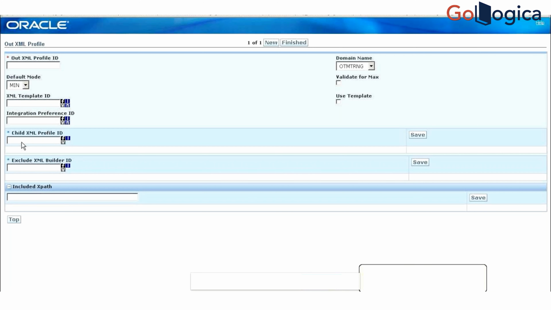Even in this one, the child XML profile area, you can establish the parent-child relationship between the XML tags. So if you have any XML profile already created, it's kind of a parent-child relationship. If you have anything, you can define it here as well.